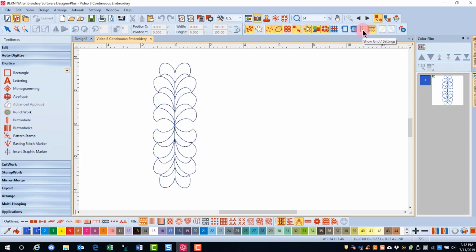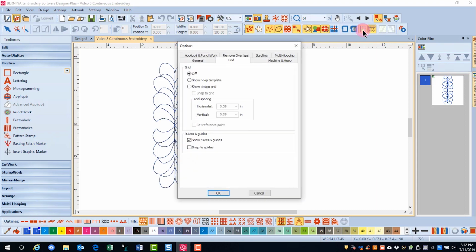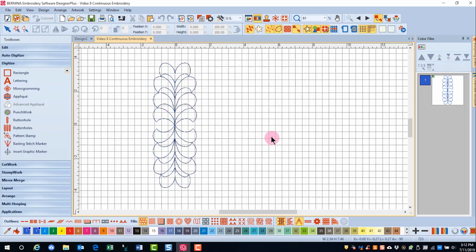You want to activate the grid. I'm going to right-click on the grid. I want to make sure that I show design grid. I want snap to grid on, and I'll click OK.